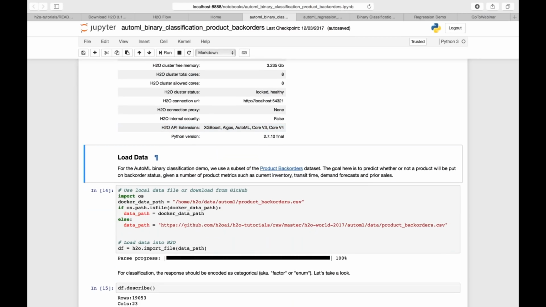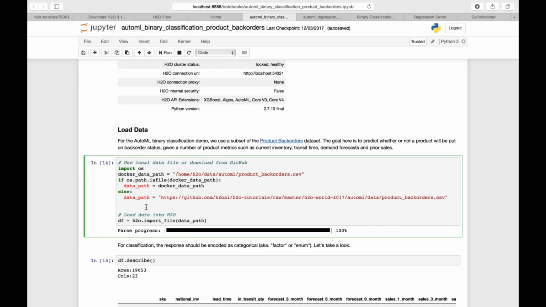So if we have that, and we have ensembles with all the other things, it should be even better than a regular XGBoost model. So that'll be exciting. All right. So here's how to load data.